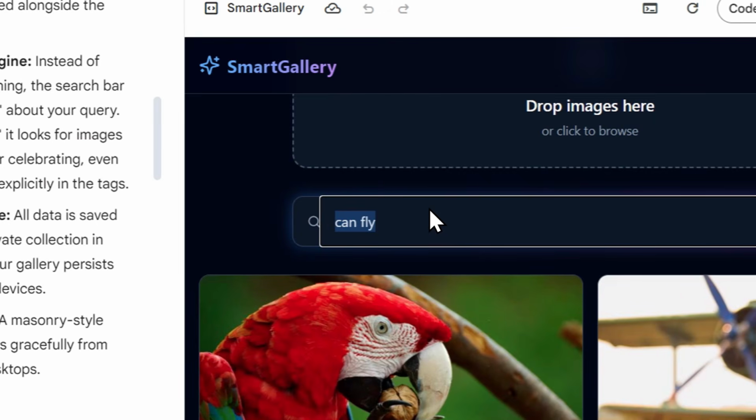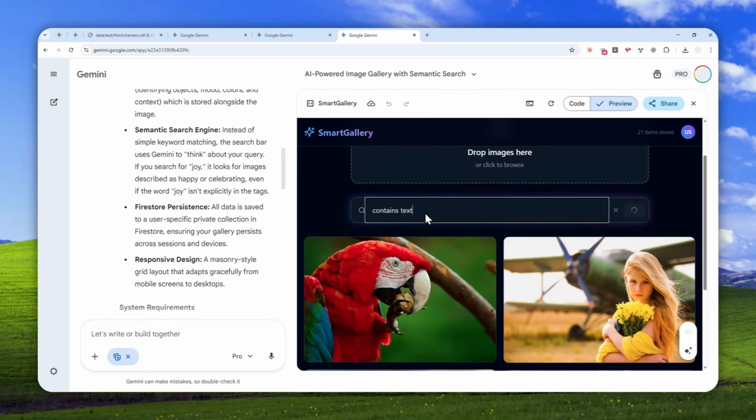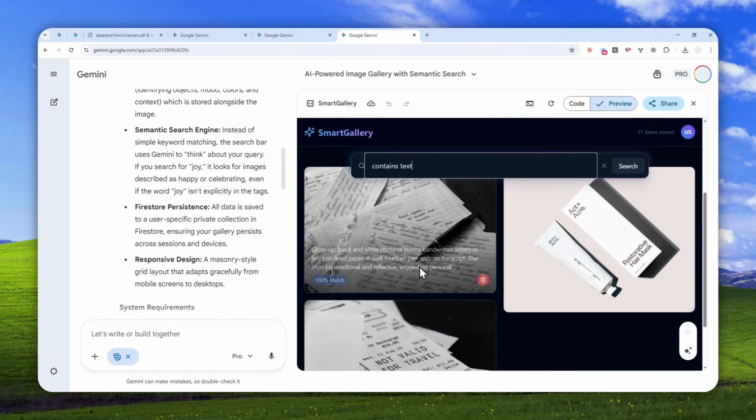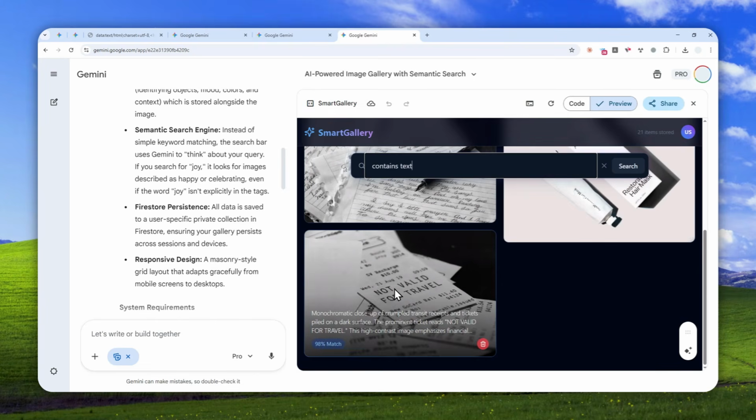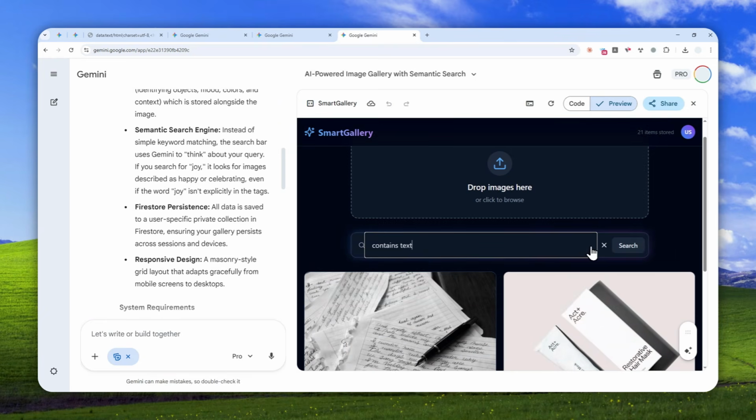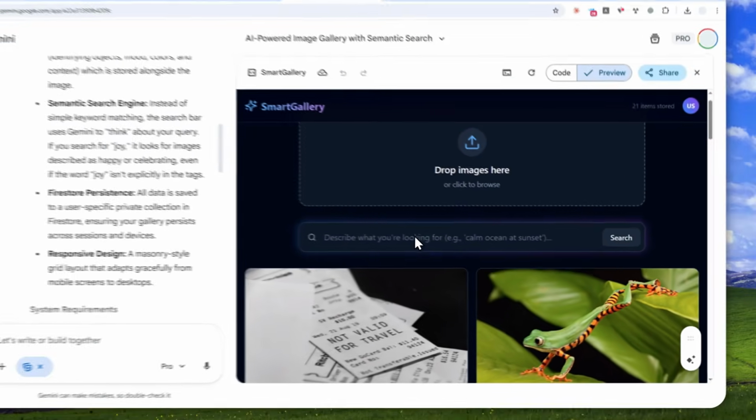But what if I search for contains text? Let's see what kind of pictures I would get from this search tool. There you go. So there is a note, not really a note, this is a sort of letter, and then product packaging, and also this sort of receipt or invoice. So yeah, I would say this tool is definitely working.